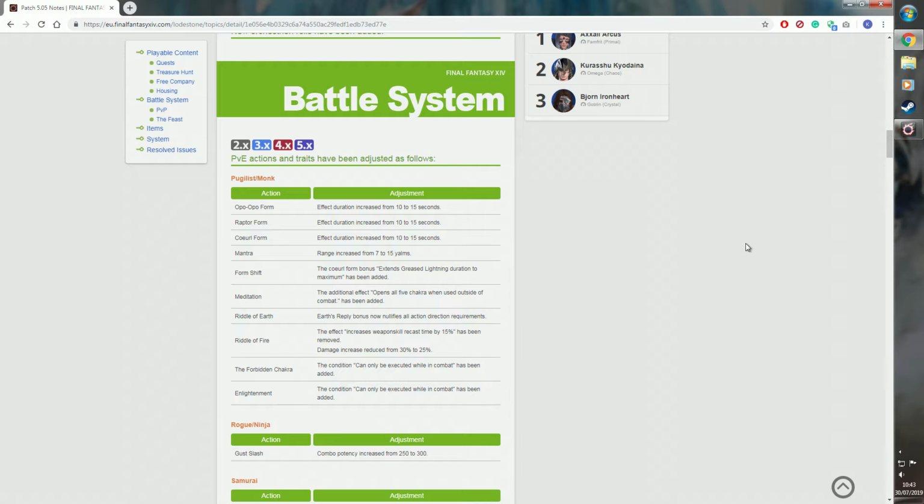Mantra got buffed to 15 yards, which basically makes it about as big, no, just as big as Brotherhood in terms of range. This should have happened, like, I don't know, since Heavensward or something. It's way too long, but it's here now. Now, we're gonna get to the really good stuff.